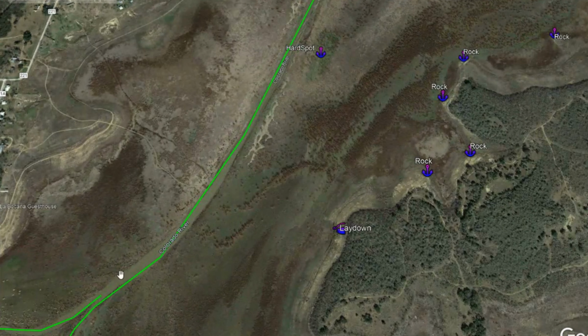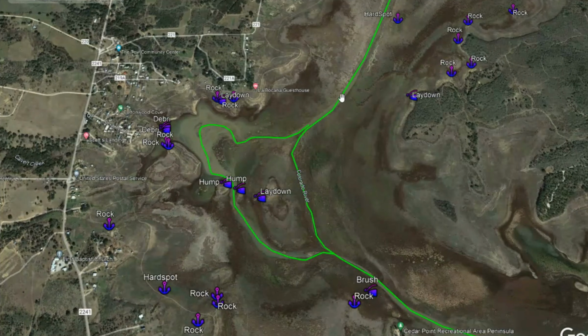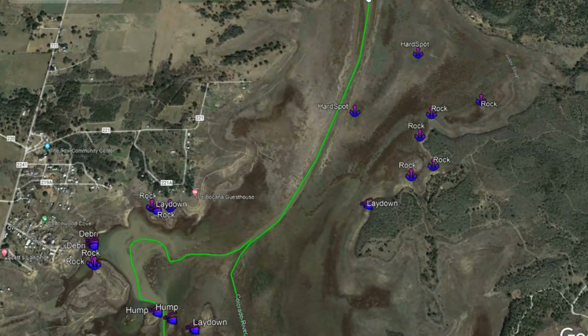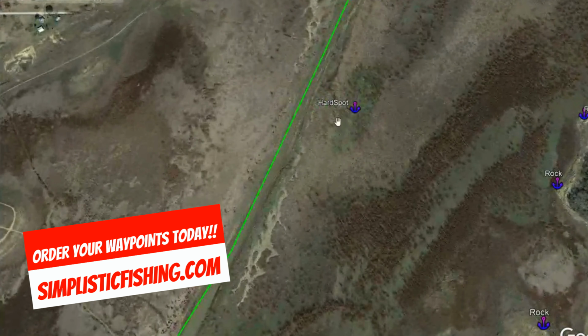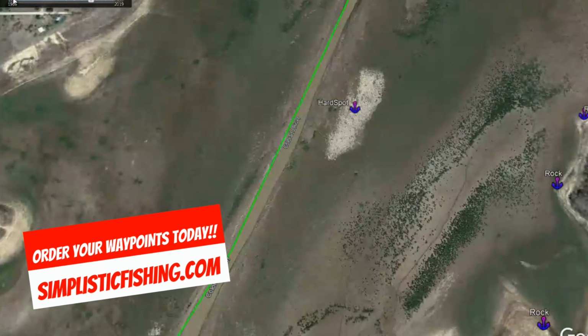So here's going to be your main river channel, right where you see the green. That's your main river channel. So anything that's close to that river channel, that's definitely going to be a hot spot. So like right here where there's a hard spot, you definitely want to look there. You might be able to see that hard spot better if I move it back to 2011.